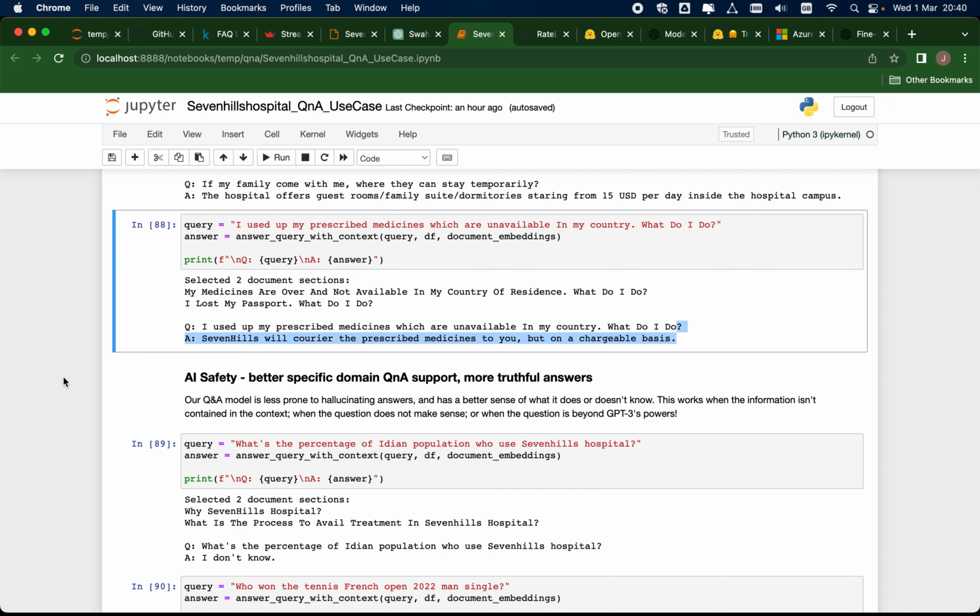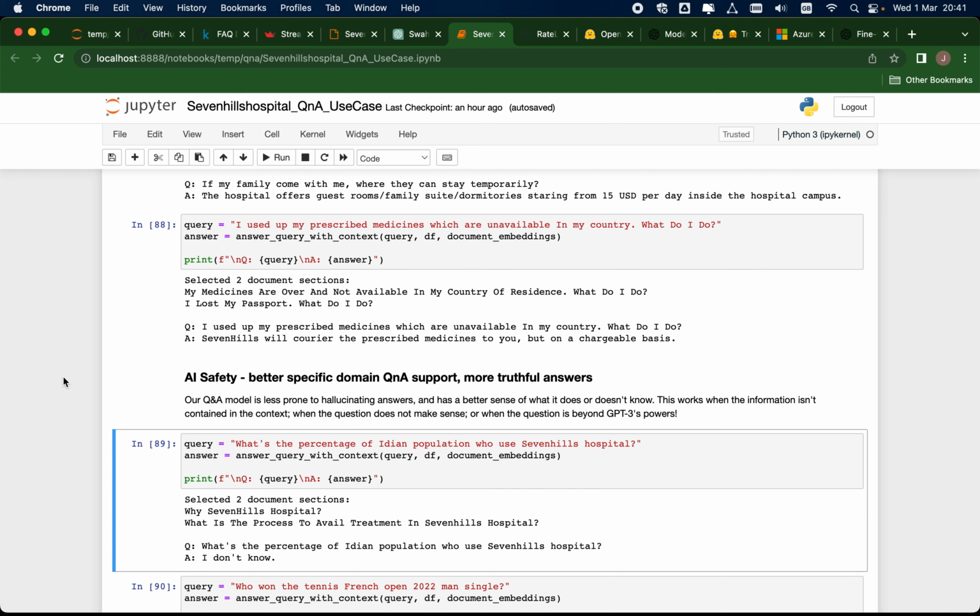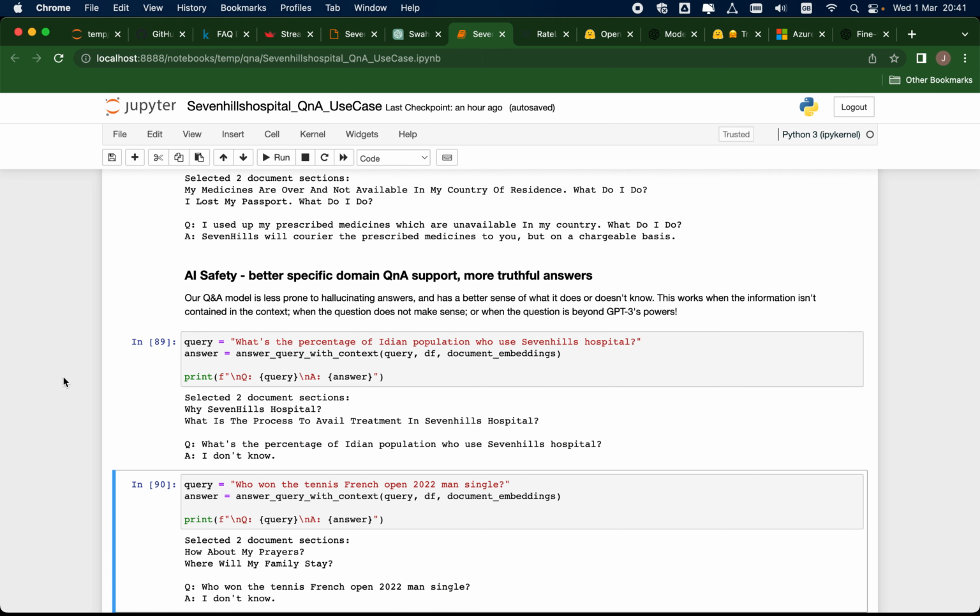Okay, nice. And also for the AI safety, it also does a good job. For example, if the question is beyond the knowledge of the Q&A bot, and if it doesn't make any sense or it's not sure how to answer, it just honestly says I don't know. So for example, what is the percentage of the India population who use Seven Hills Hospital? I don't know. Who won the tennis in the French Open 2022 men's singles? I don't know. Okay. Great.